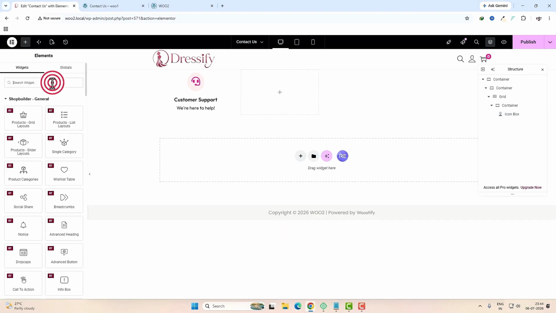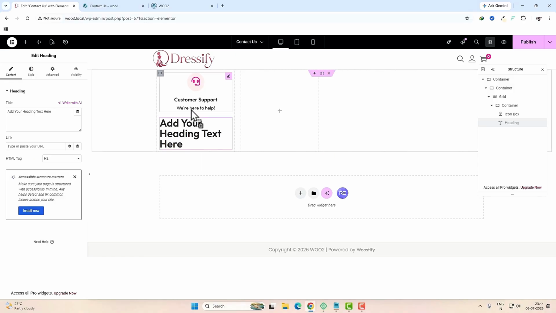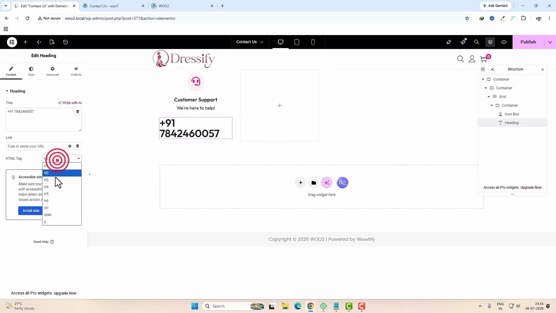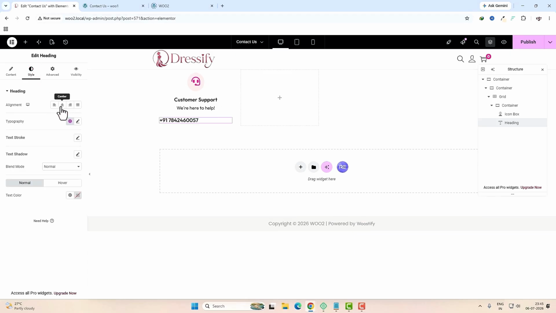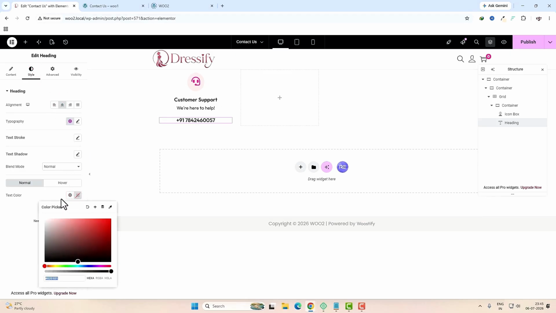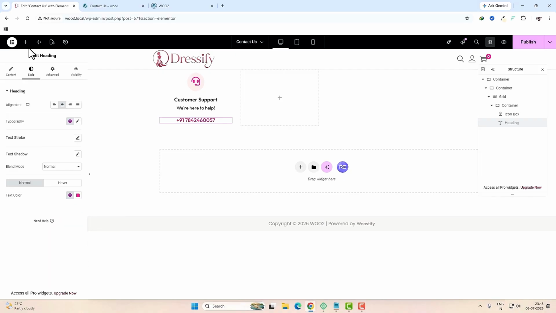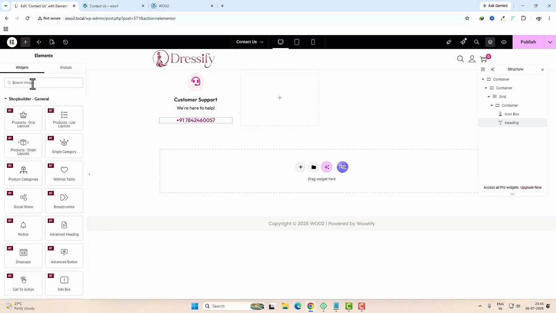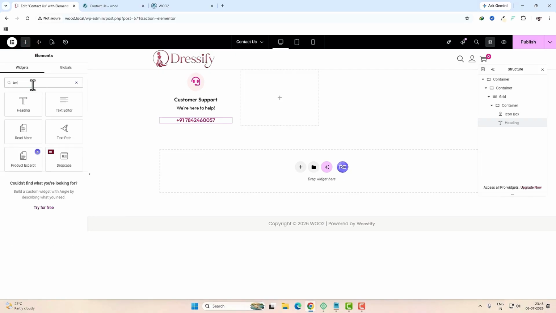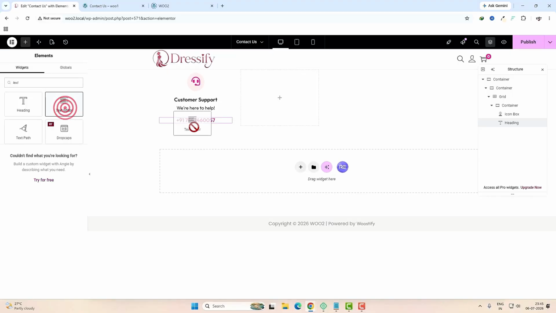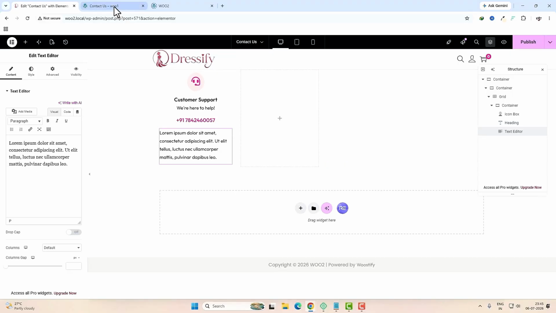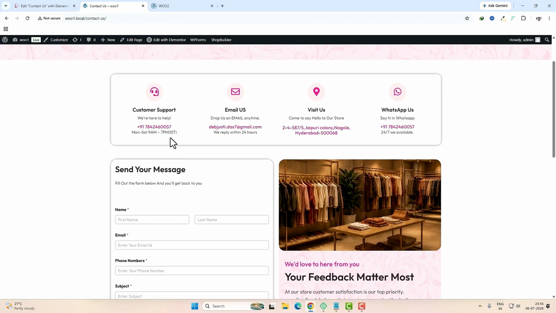So after that, again click on the plus option, search for the heading, drag and drop the heading downside like that, and in heading the title will be my phone number, make it H6. Come back to the style option, make it center aligned, and the color will be this pink color. After that, I need one text box also. Search for the text. So here you can see the text editor. Drag and drop it here, and my text will be this one.